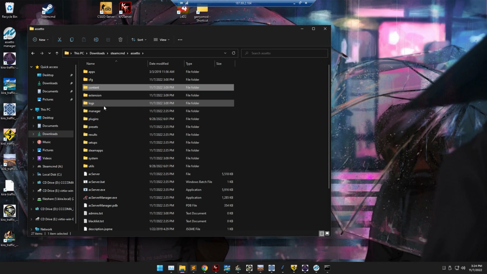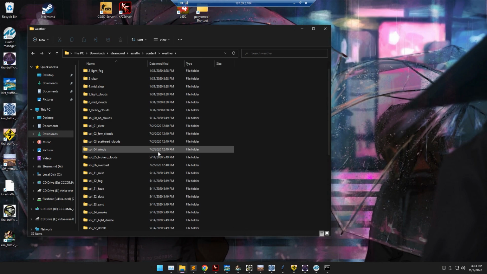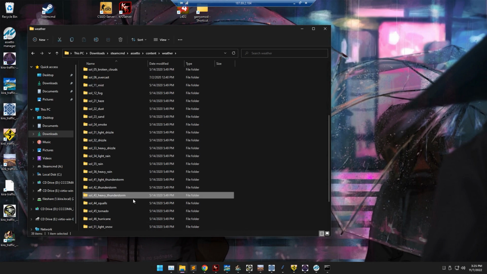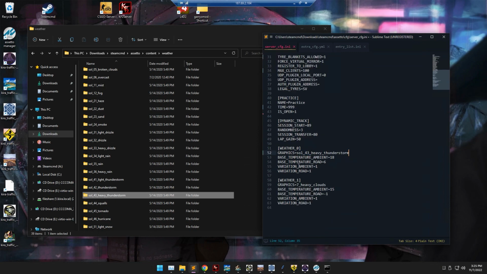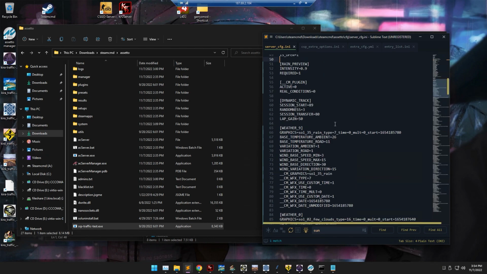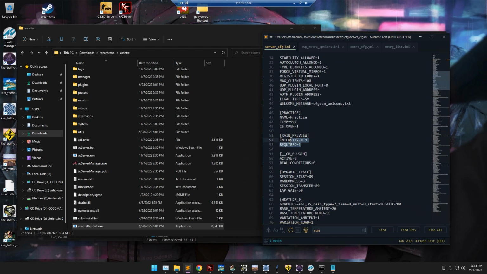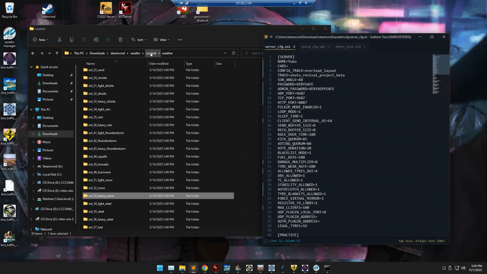Next up, we're going to need our weather effects. Go to content, weather, and here you can find all your installed weathers. I like this heavy thunderstorm preset, so I'm going to use it. Just copy the name. Go back to your server configuration and edit your weather. You can set multiple weathers and change the weather using in-game commands. Just remember your weather ID. For your rain presets to work, you're going to need to paste this command and this command. Save your configuration and go back to your root folder.